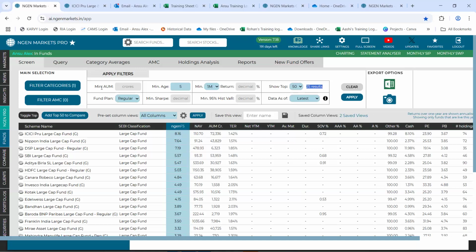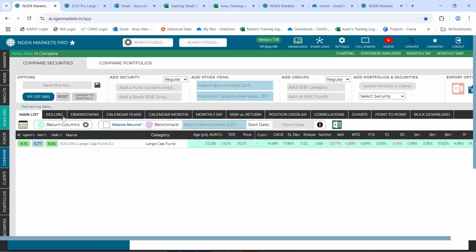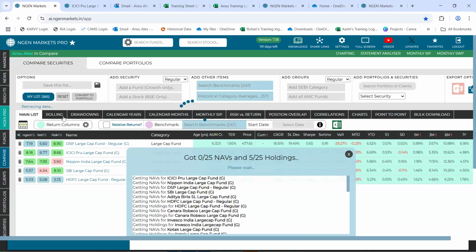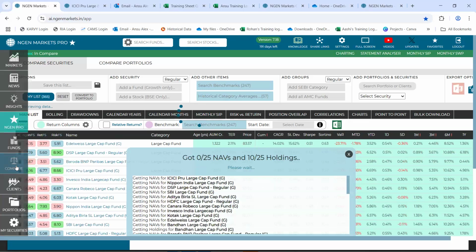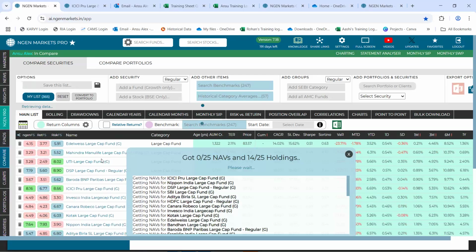Now, again, if you wish to filter your list basis AUM, you could put in a minimum AUM range. Also, if you wish to filter basis a specific time period return, you could do that as well. Once that is done, all you need to do is click on the option called add top 50 to compare, and just by a click, the entire list of large cap funds has moved to this compare section.